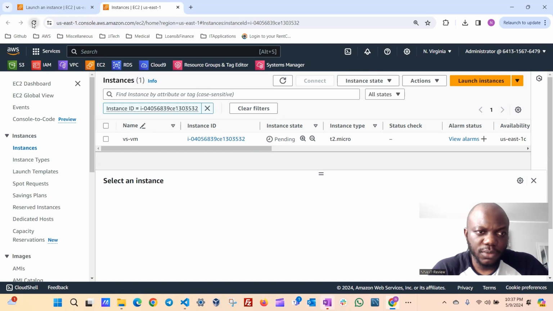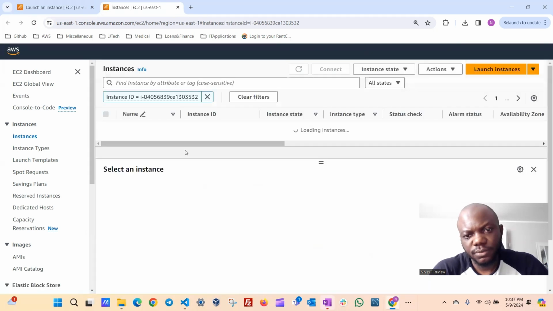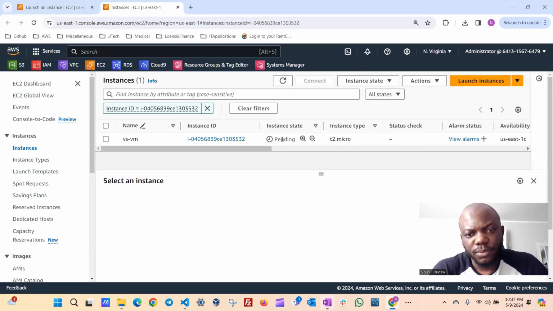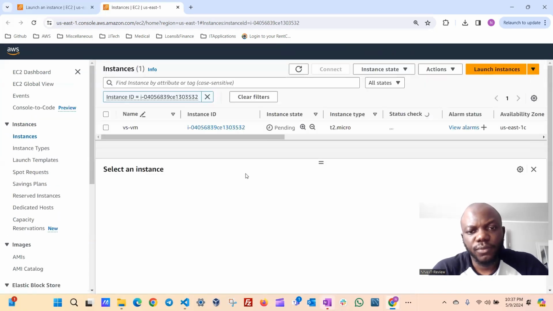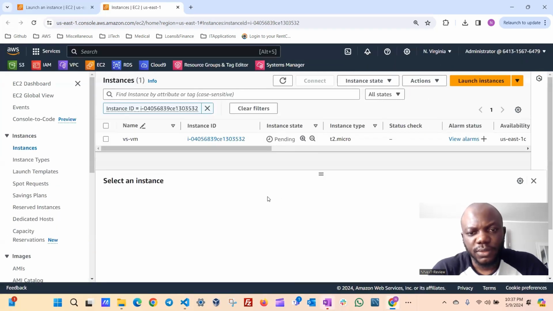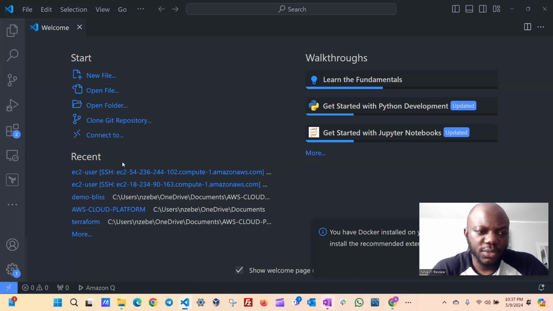So let's see, let me reload. Still pending. Okay, let's reload again. Still pending. Okay, let's give it a few more seconds. So once this is done, we're gonna come back to this page and set up a remote explorer.